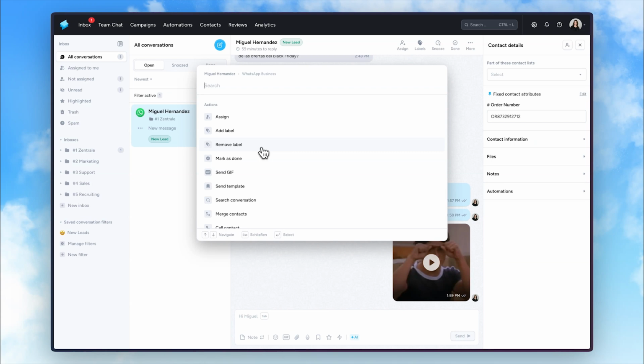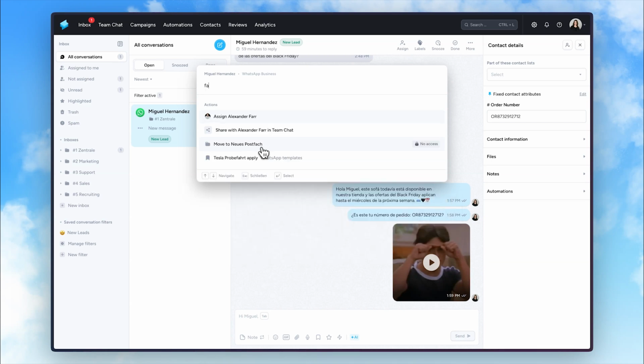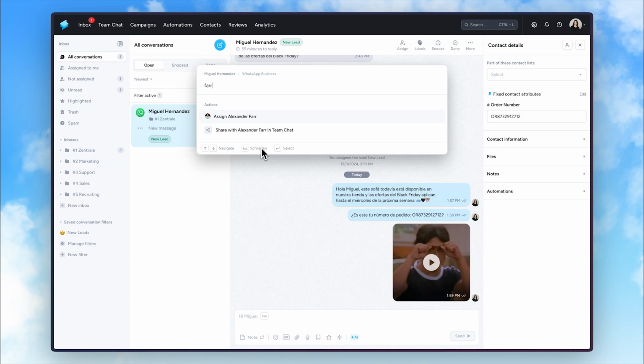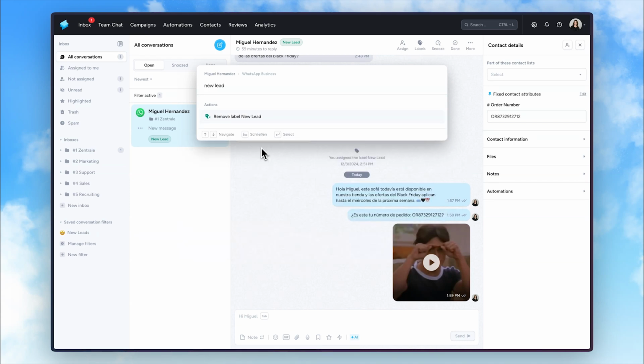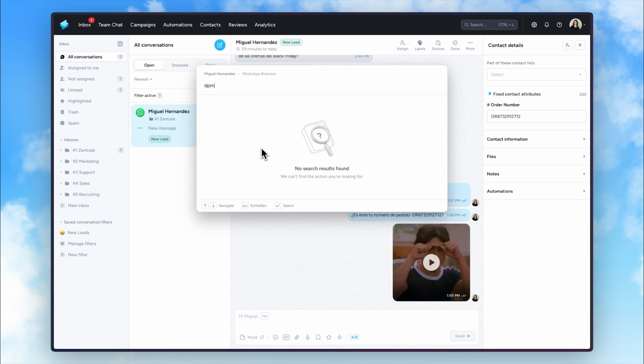So here you can do really everything, from assigning a conversation to moving into another inbox to adding labels and so on and so forth. And all you have to do is really type in what you want to do, and we automatically detect what you want to do. So making it really fast, really convenient for you. So definitely try this out just by hitting Command K and typing whatever action you want to execute.